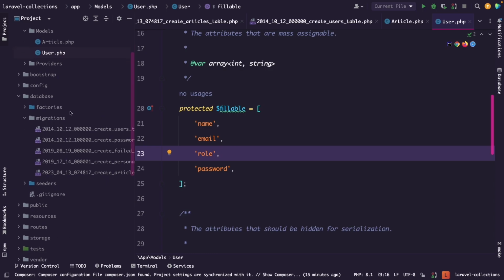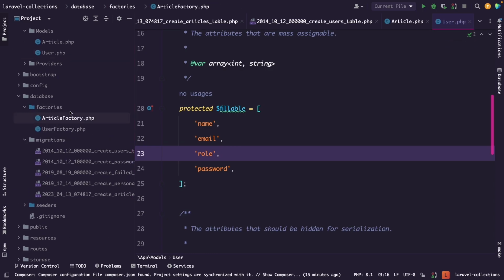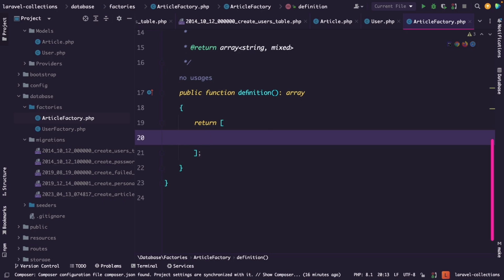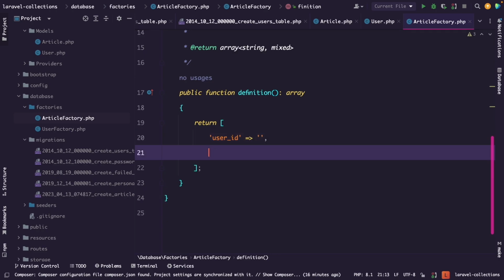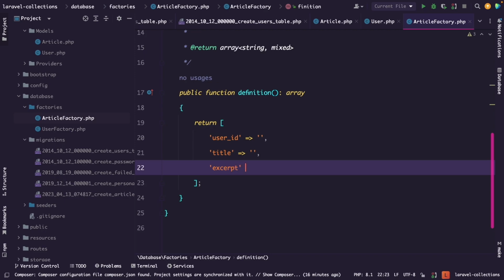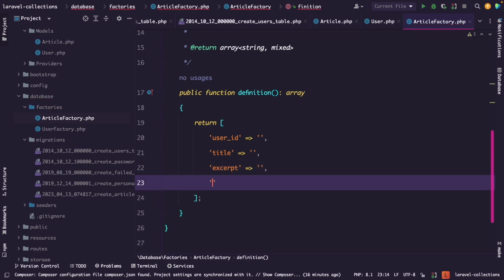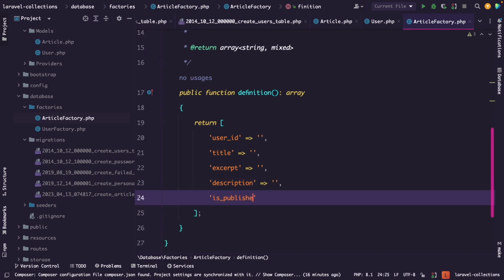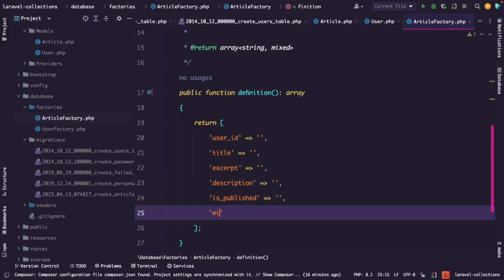So let's navigate to our factory directory, open it, and open the article factory, where we have our definition method, where we need to define the default attributes for a model. So usually what I do is starting off by defining the keys first. So let's say user_id is equal to an empty string. We have the title. We have the excerpt. We have the description. We have the is_published. And we have the minutes_to_read.